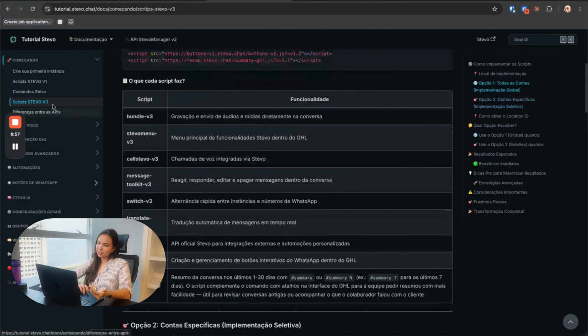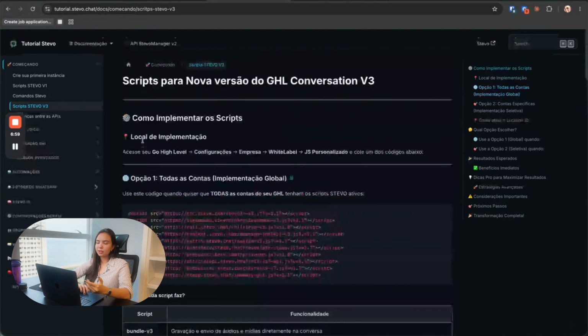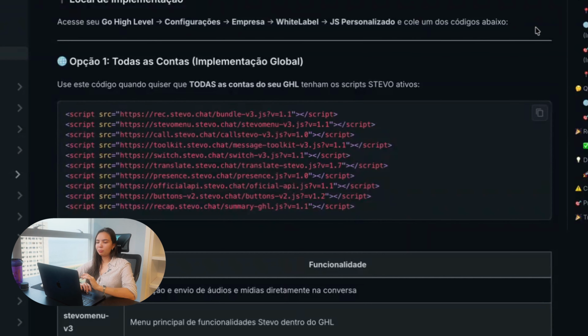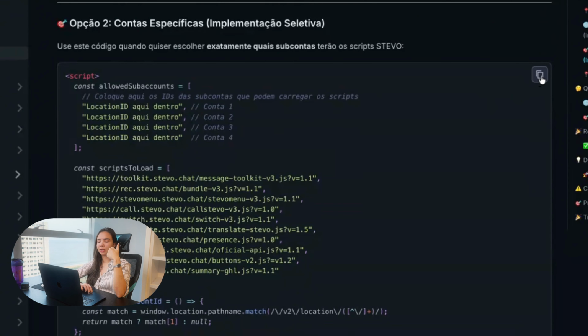So you'll come here inside Estivum, go to scripts version 3, okay? Always V3 because V1 was for the old chat, for those who still use the old GHL conversation. But if I'm not mistaken, it's already been discontinued. We can even remove it. And then you copy it. Kai, I want to install it for all my sub accounts, so I'll copy this one. If I want to install it only for some sub accounts, then I'll copy this one.